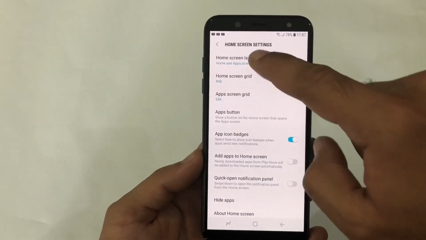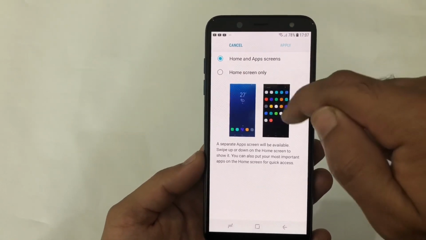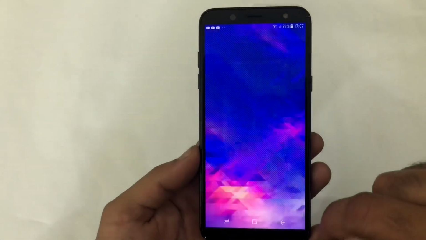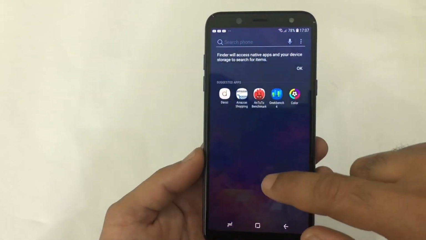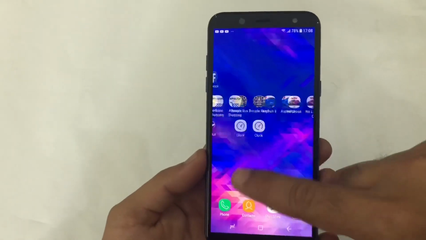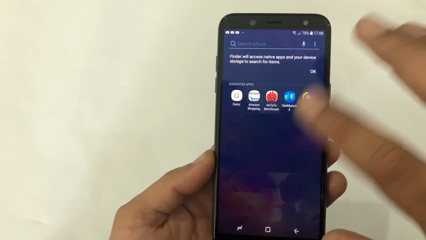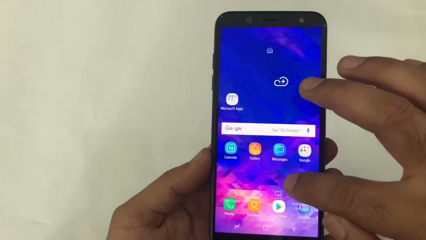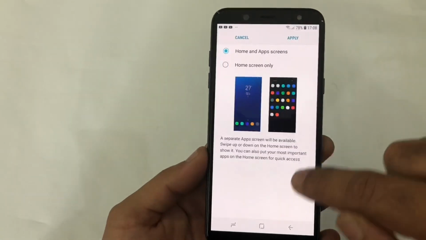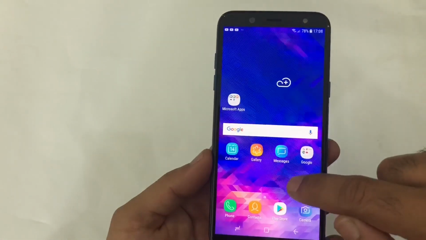So first of all, you can change the layout. You can set the home and app screens, or the home screen only. So just apply this one. What happens is, you can see right now you just have the home screen. All the apps are on the home screen. You do not have this app switcher. So you have this feature to lock the app switcher. If you just want to choose the apps to apply, this is a new feature which was not present in experience version 8. You can see the apps will come back. So that's one great feature.